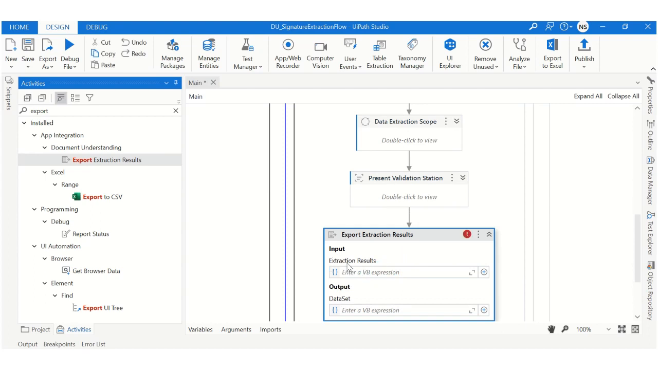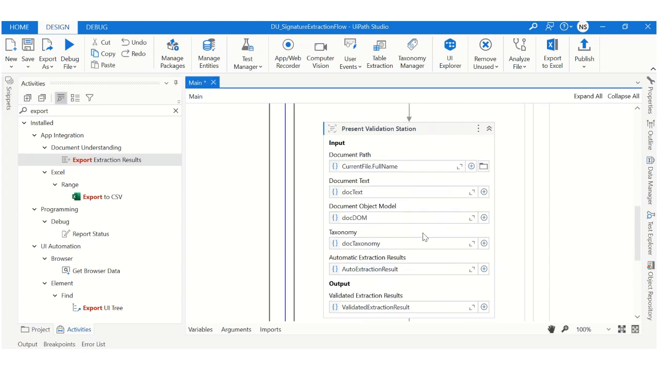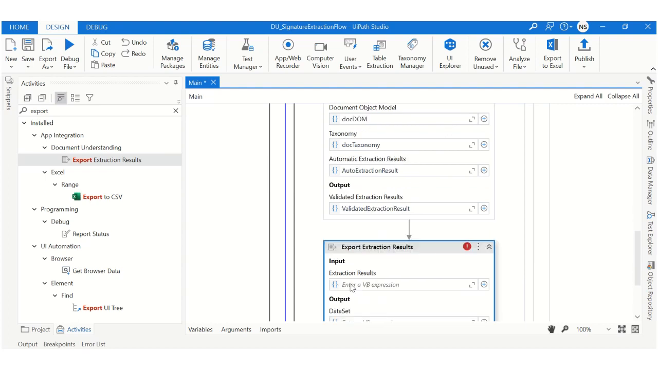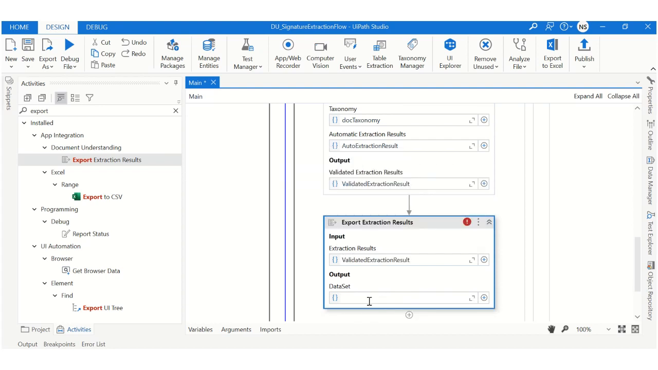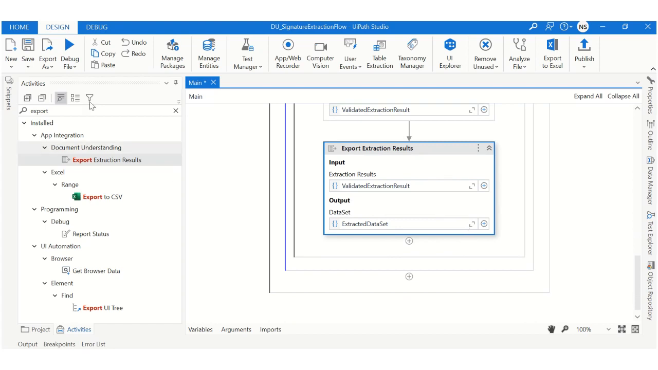Simply, we have to pass the extraction result that we got from the validation station. We validated the data, and we are going to pass it for the export. So we'll be passing this validated extraction result and we'll be creating one data set. We can name it extracted data set. Simple. Done. So this is how we have exported our data.